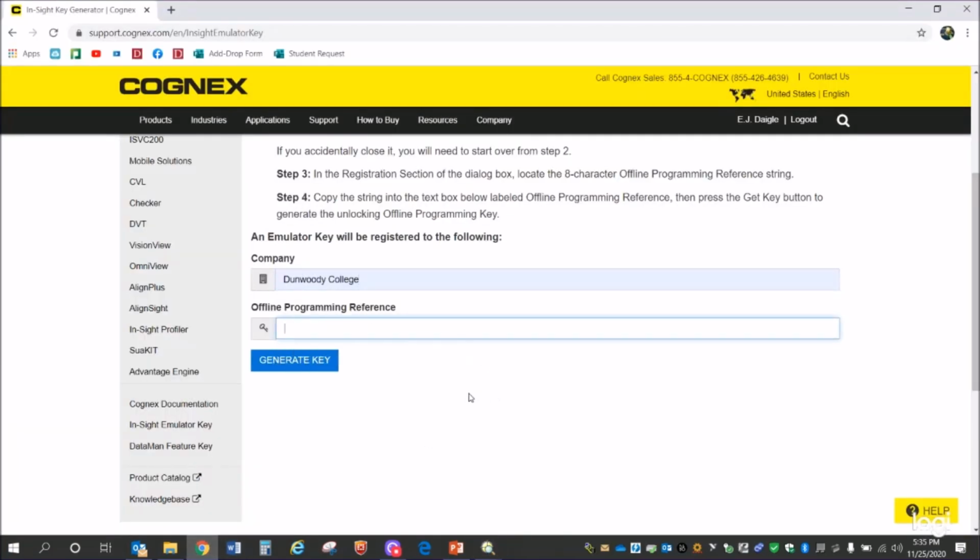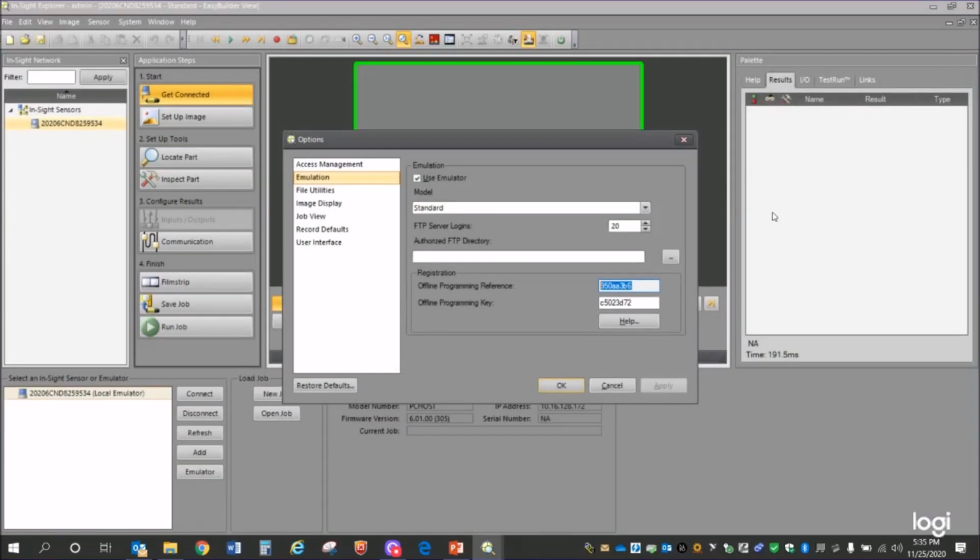And I'm not going to run it on mine, but if you copy it and paste it in here and then hit generate key, it's going to give you a key. That key then needs to be copied and pasted right in here. And that key, when you hit OK then, that's going to unlock your software. Now your software is available to use.